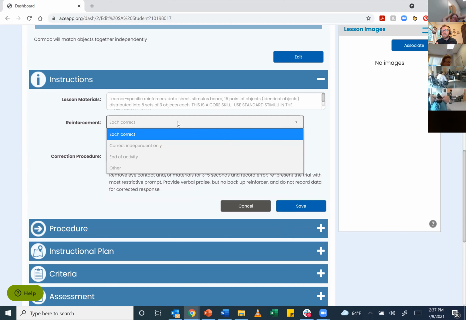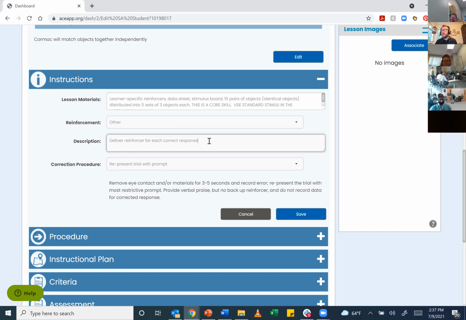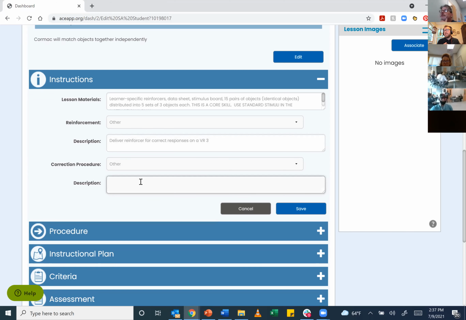Reinforcement is a drop down. You'll see some of the options that we saw yesterday with the learner profile. There's a 4th option, which is other. If you select that, you can type in your own reinforcement procedure. I want to deliver a reinforcer for correct responses on a VR3 schedule. Okay, you can type in your own reinforcement procedure. For corrective procedure, same thing. You have the drop-down options that we saw yesterday. If you select other, you can type in your own error correction procedure.